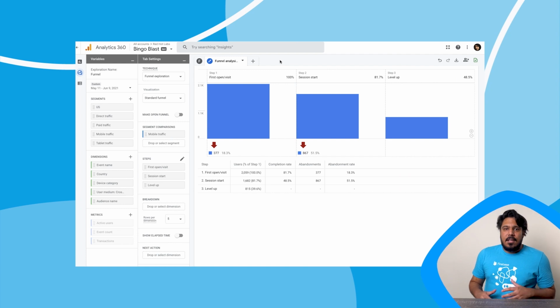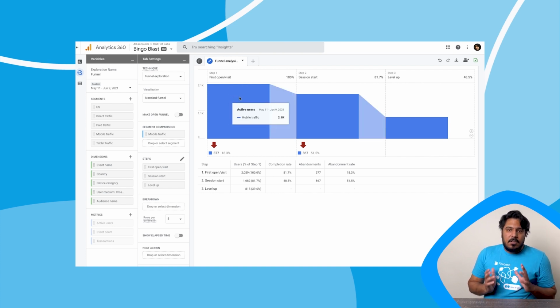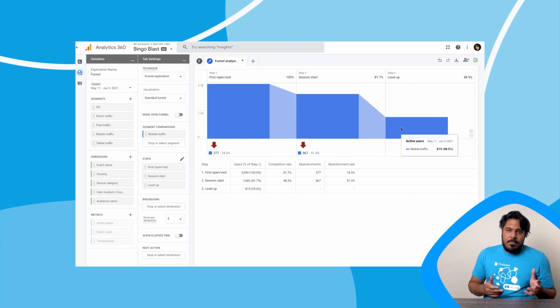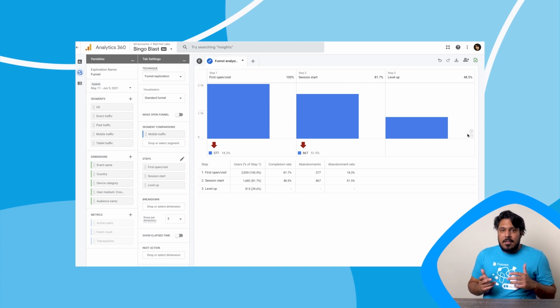For example, let's say one thing I really care about in my game is how often users level up and the conversion rate between users who open the game for the first time, go on to start a session, and then play long enough to level up in the game. Now let's say I want to see if showing ads to users has any impact on these conversion rates, and I want to compare those rates to users who weren't shown any ads. Well, if I go back into Google Analytics and open up the funnel analysis technique, I can do just that.